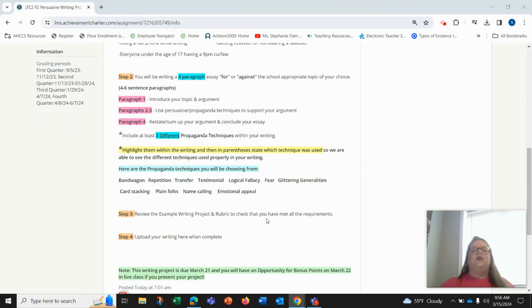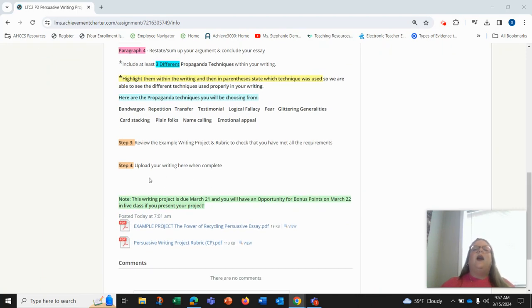So after you've reviewed the writing project rubric, make sure to check you've met all your requirements. You will then upload your writing here to this assignment when complete. So you can just do this in a Word document, save it, and upload it. Note that this writing project has an opportunity for bonus points in live class if you present your project. So definitely keep that in mind. Please feel free to let me know if you have any questions when working on this assignment.